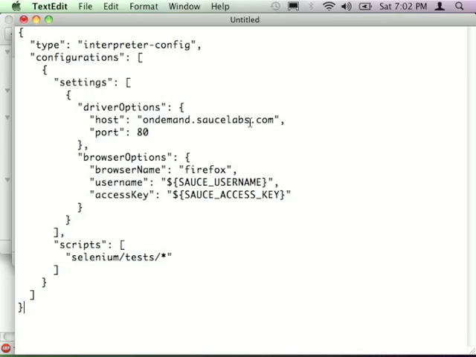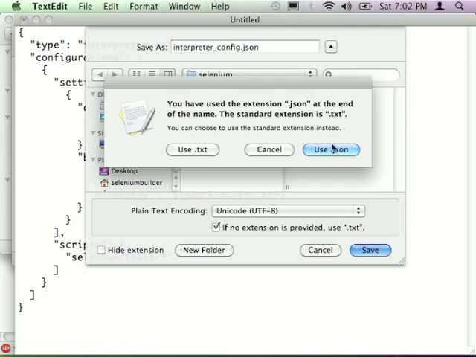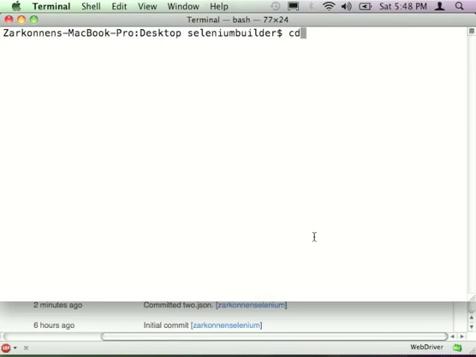Next, we have the tests we actually want to run. This config format supports glob syntax, so you don't have to list each test individually. Just put in the path to the directory with an asterisk at the end, and it will find the tests, and it will ignore anything that's not a JSON file. That's the entirety of the config, so let's save that in our repo. And commit it and push it.